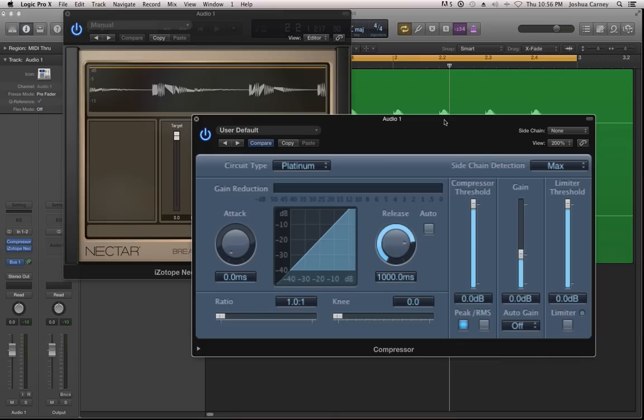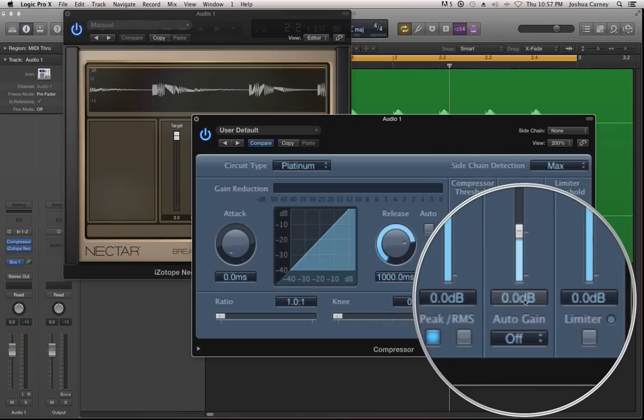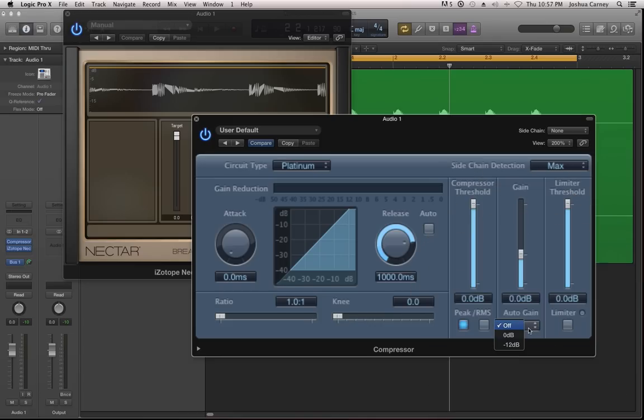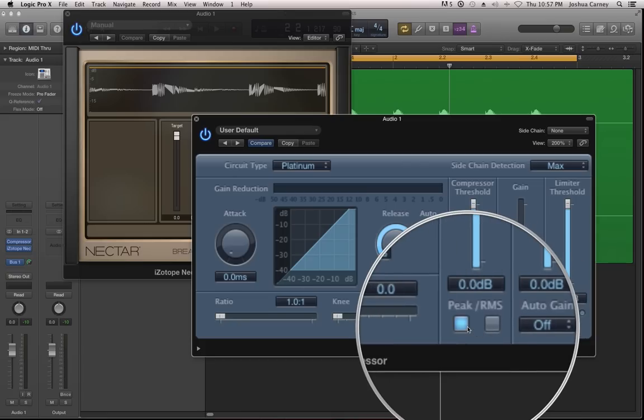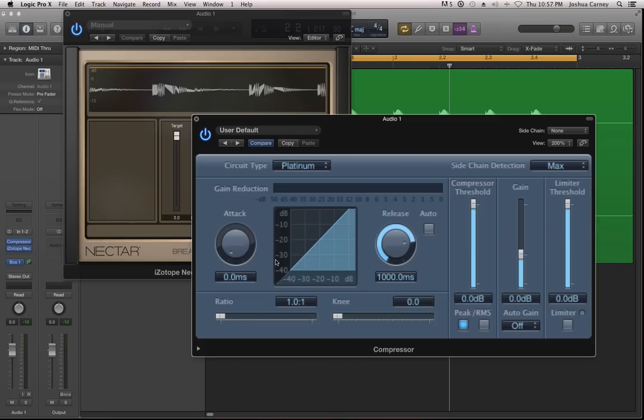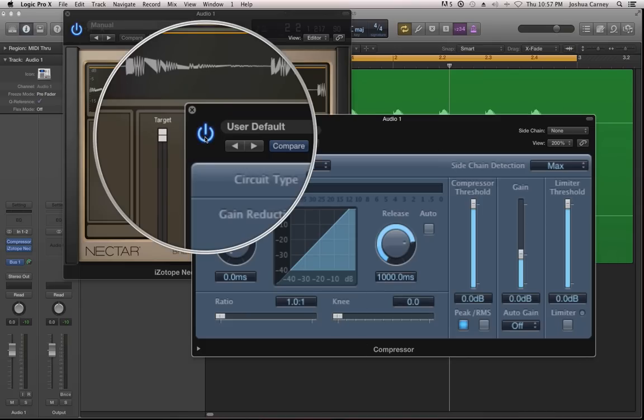First, I want to set the compressor back to zero, to no compression. There are a few things you're going to want to do if you're working along with me. First, I'm going to make the circuit type Platinum. I'm going to turn the ratio down to 1:1, which basically means we have no compression. The knee I'm going to pull down to 0. The threshold I'm going to pull all the way up, and the gain I'm going to put at 0 dB. The auto gain I'm going to turn off, and I'm going to put this on peak, not RMS. The attack and release aren't going to matter since our ratio is at 1:1. So the difference between my compressor on and off right now is nothing.